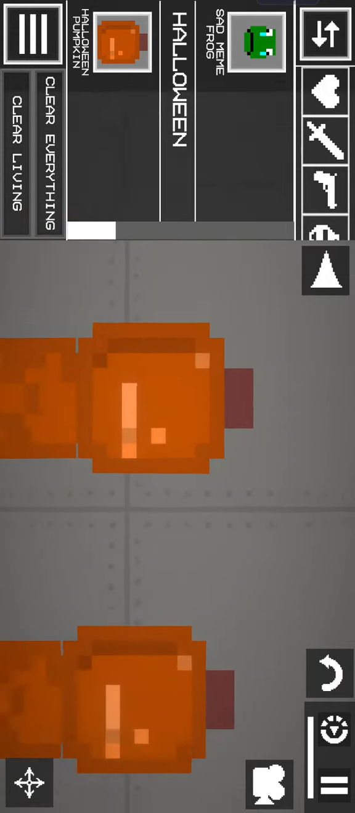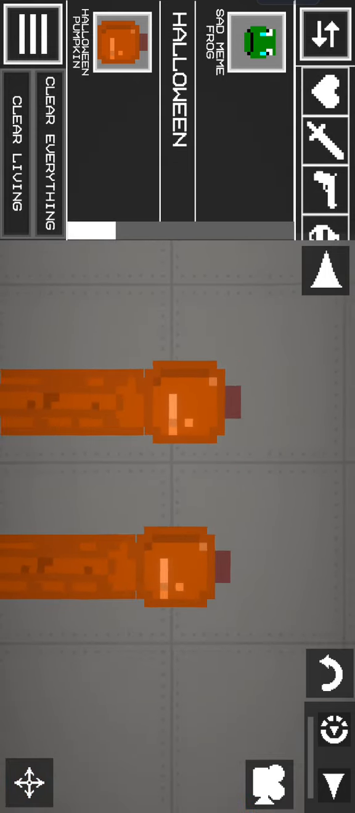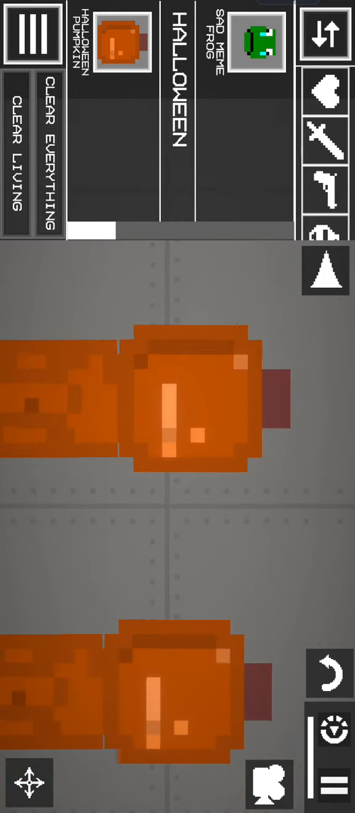Also, do you want this template? I'm on mobile, I can give it to you. Like, I couldn't give it to you on my PC. I mean, or laptop.